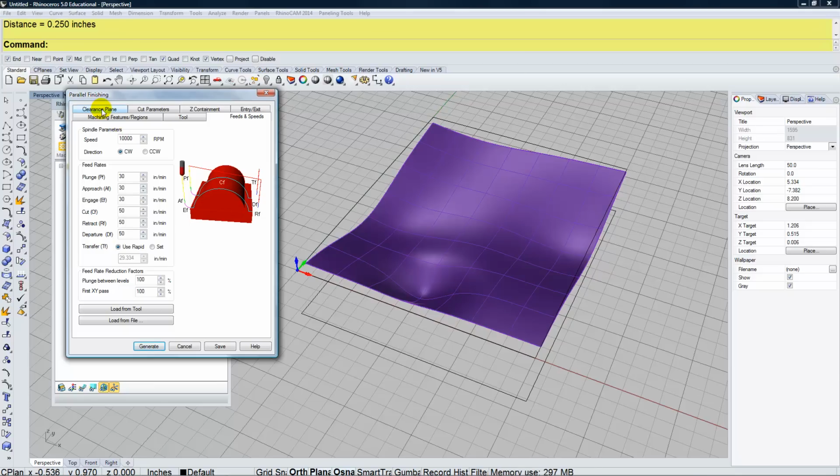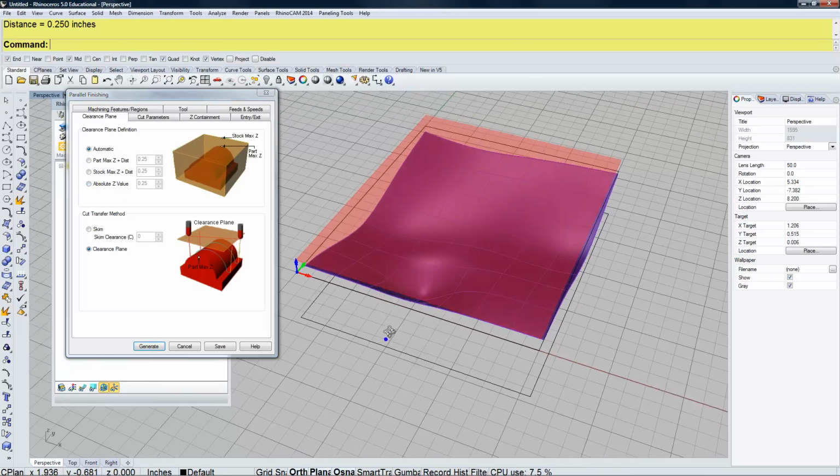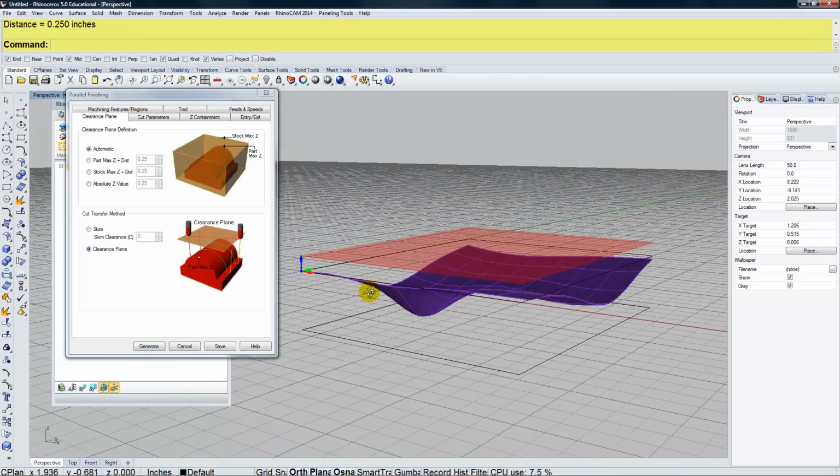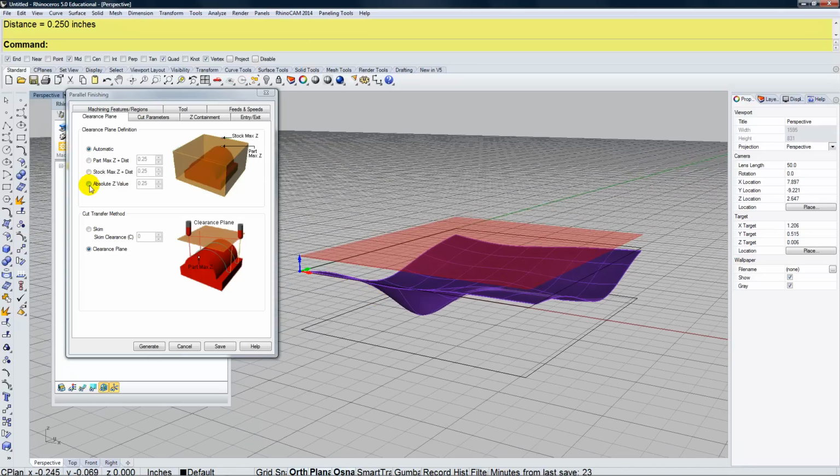Okay, going to the top row, I'm going to set my clearance plane, and I like to use an absolute Z value. I like to get as close to that surface as possible so I can save time when I'm milling. So I'm going to click on absolute Z value, and I'm going to go ahead and lower that down.